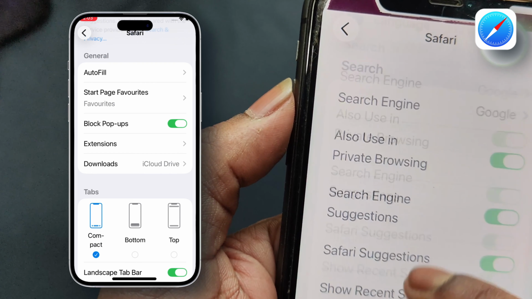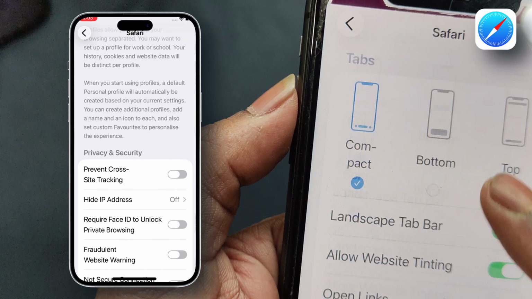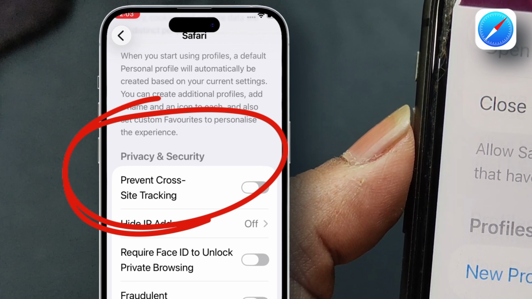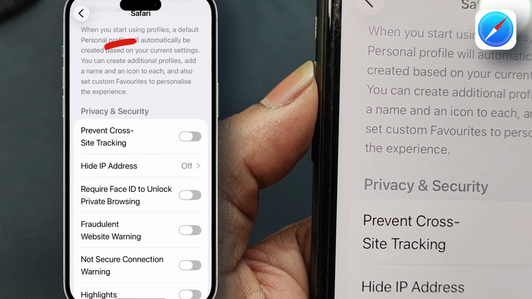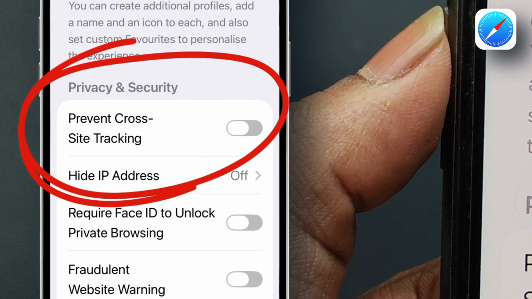Now once you're inside, scroll down until you see Privacy and Security. And the very first thing you should turn on is Prevent Cross-Site Tracking. Let me quickly explain what this does.